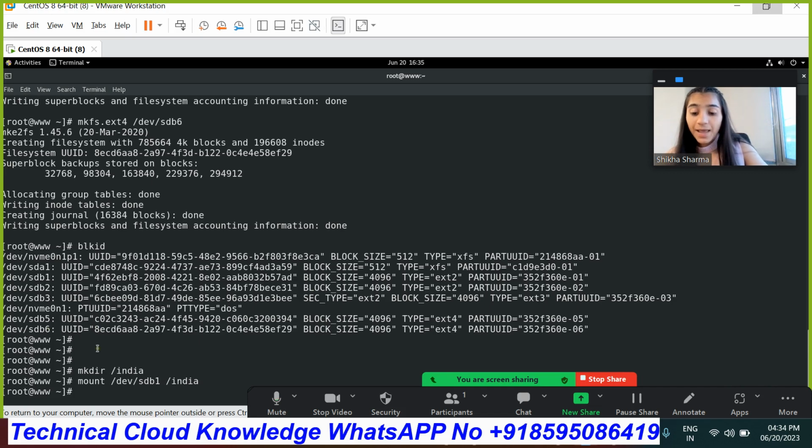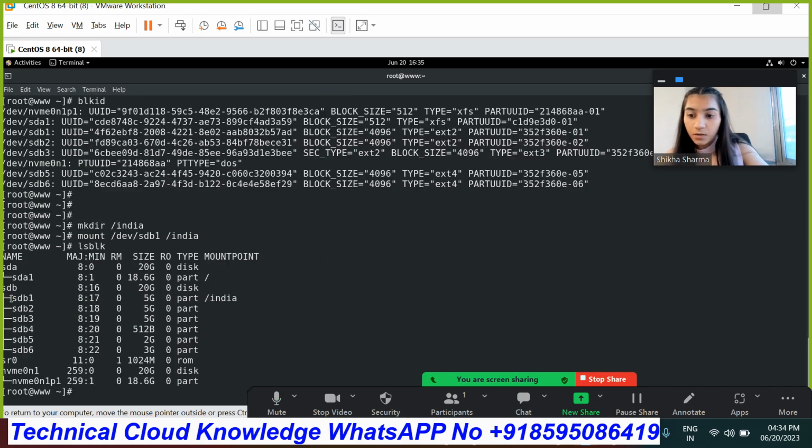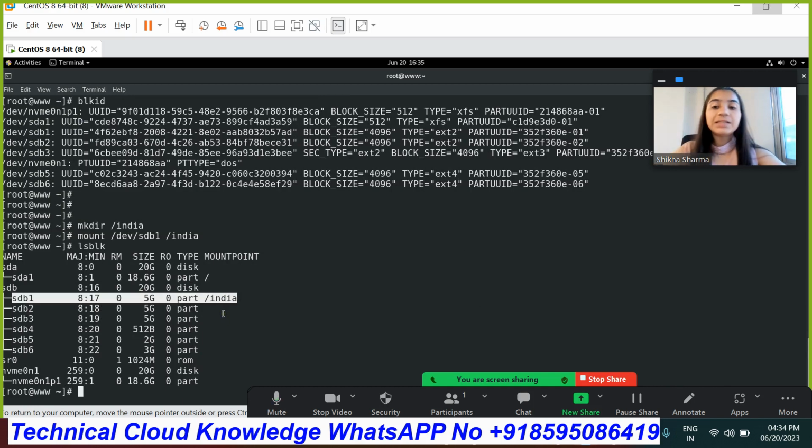So as you can see now, if you execute the lsblk command, your first partition has been mounted to India, but it is in a temporary way. If you want to do it in a permanent way, you need to open a file with vim /etc/fstab. The fstab file comes under the etc directory.